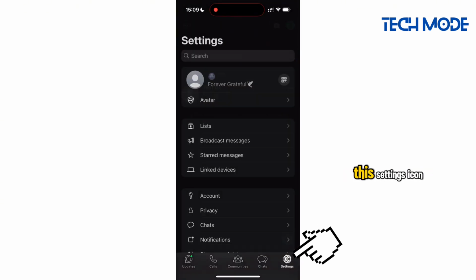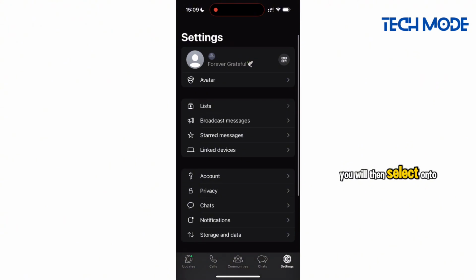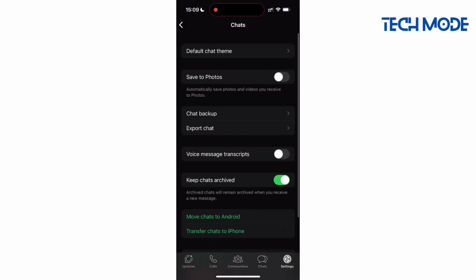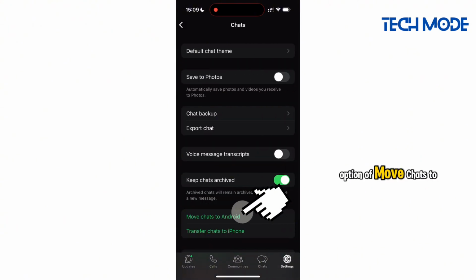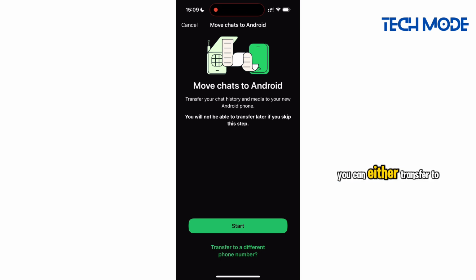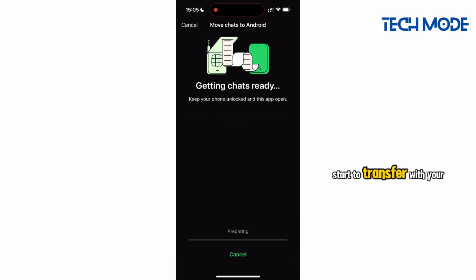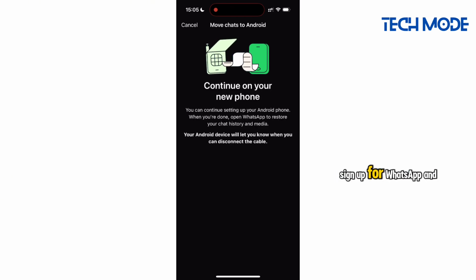To do this, simply head to WhatsApp. You want to tap onto this settings icon. You will then select onto this option of chats. Now here, head to this option of Move Chats to Android. You can either transfer to a different WhatsApp number, or simply tap on to start to transfer with your same exact number.